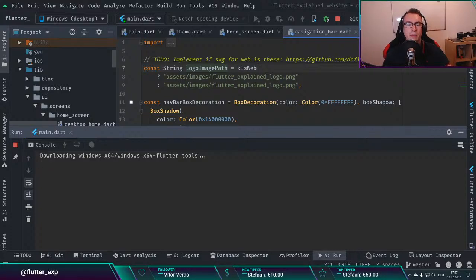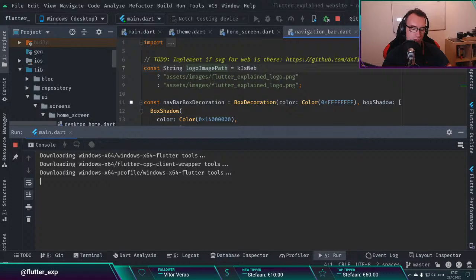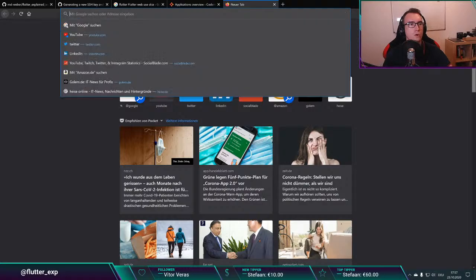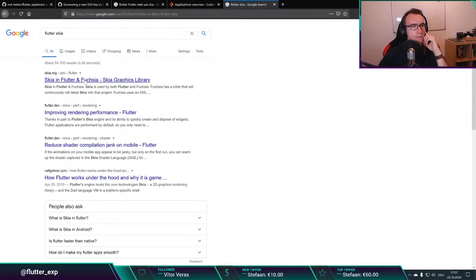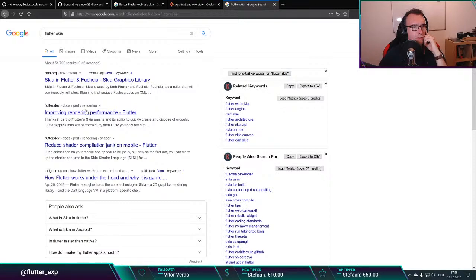But that's interesting. Maybe we really have to switch over to the Skia backend and hope that everything works well with the web part. And then we could maybe use the SVG files in Flutter Web. To be honest, I'm really bad with that stuff, so I have no idea about the Skia backend. Does someone have more ideas? So let's have a look at what Skia actually does. It's a graphics library, improving rendering performance.